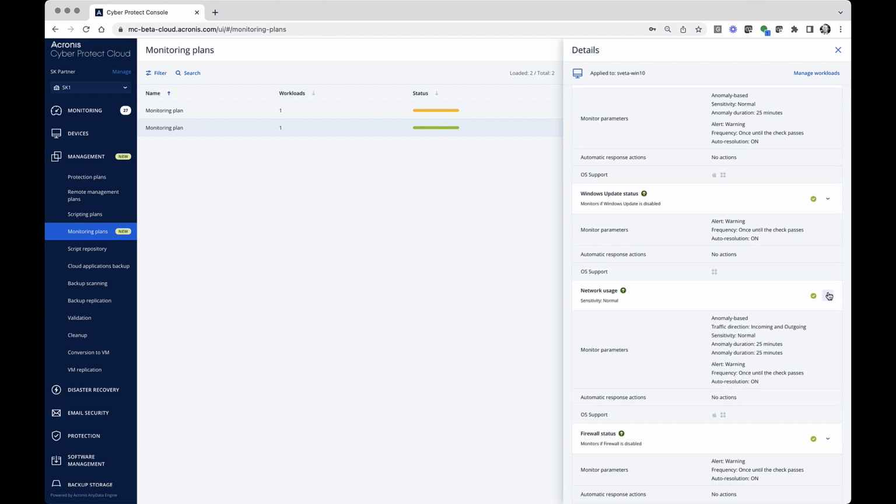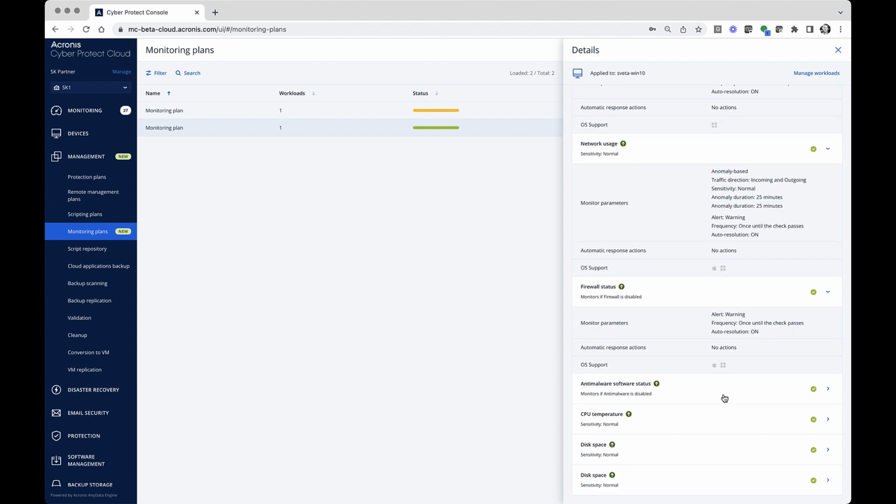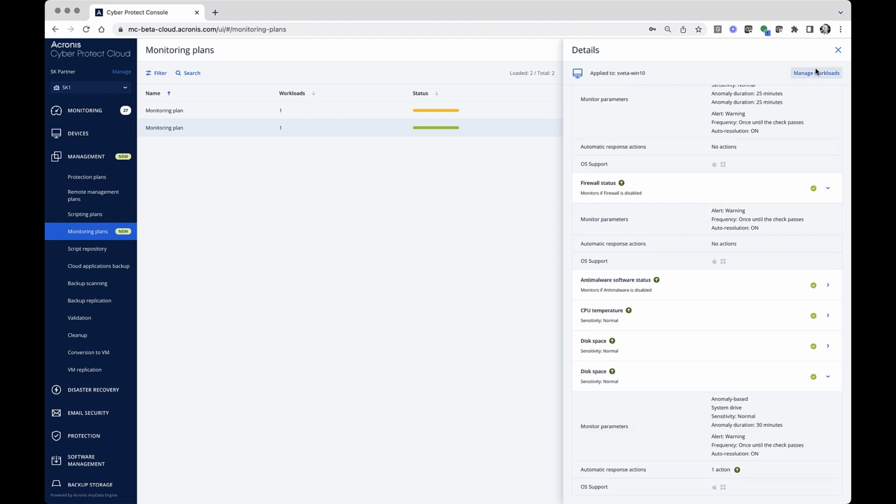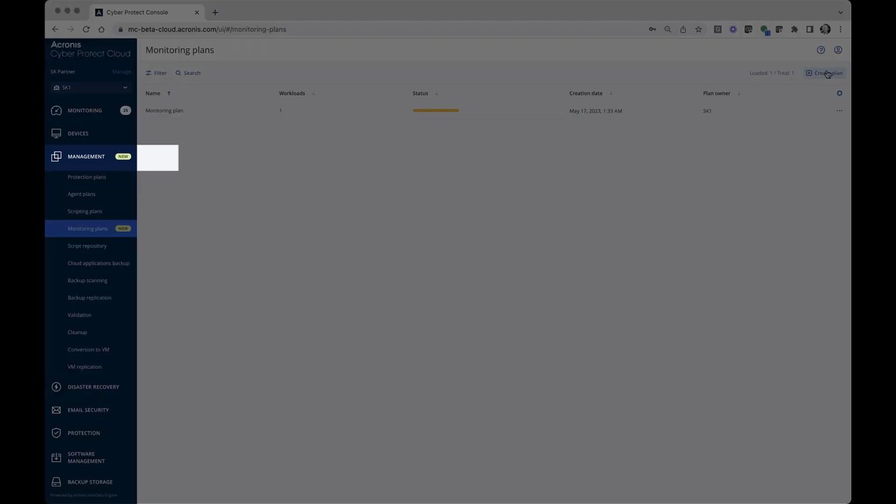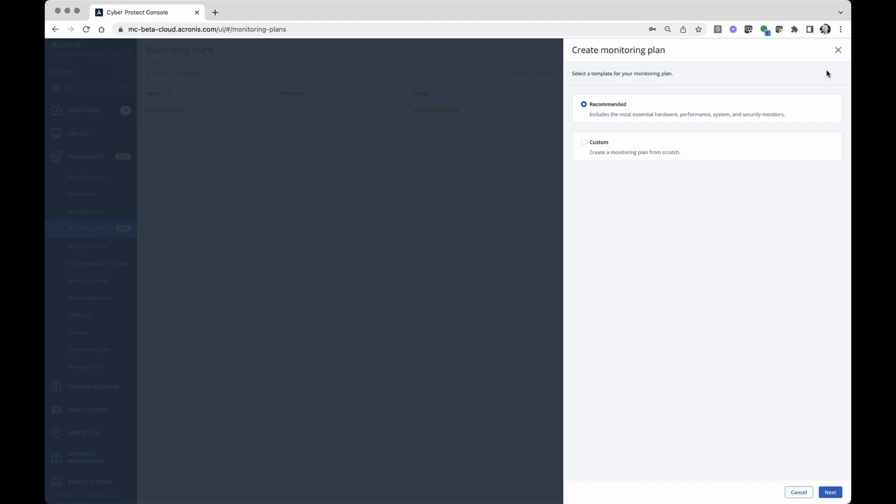To enable the machine learning-based monitoring features for your clients, you will need to create a monitoring plan and apply it to all of your target workloads. In the main navigation menu, go to Management and Monitoring Plans. Then you will click the Create Monitoring Plan button. In this screen, you will select a template for your monitoring plan: Recommended, which includes the most essential hardware, performance, system, and security monitors, or Custom to create a plan from scratch.